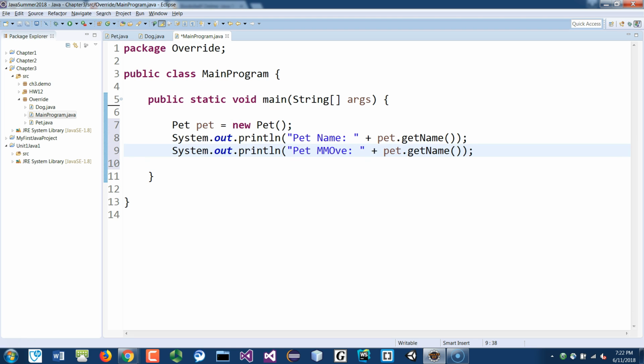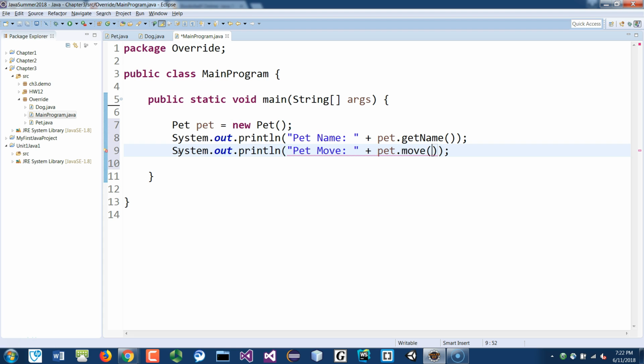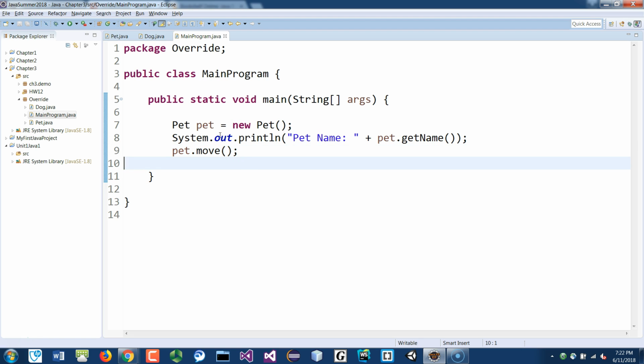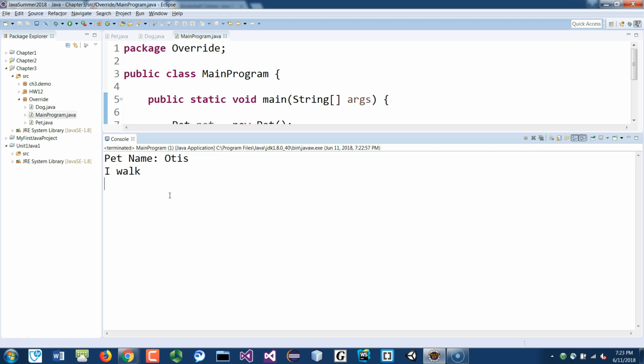Pet move. So we see, just say move, not get move. We just call the move function. I have to make that void. Oh yeah, it's not returning anything, so I can't do that. I have to say just move. It's just a function that returns nothing, so I cannot put it inside the parameter here. So it prints the name, and then it will print the move. If you run this, you see that the name is Otis, and then it says I walk. That's the pet.